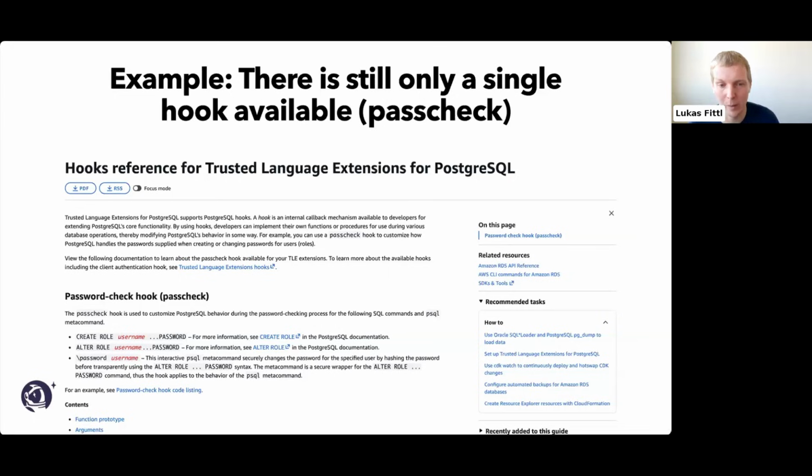There's about, I don't know, 20, 30 other hooks that are interesting, right? Like you want to hook into the planner, you want to hook into various activities in Postgres. And that's all not possible with TLE. And so that kind of means it's not possible to write any complex extensions with this TLE mechanism.